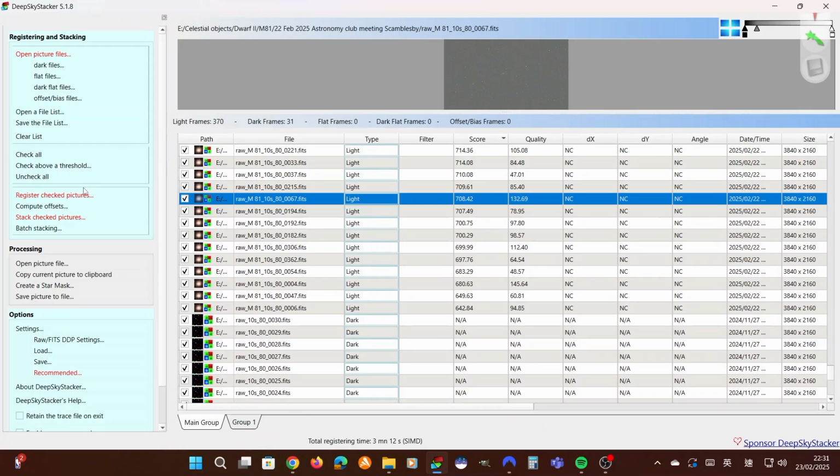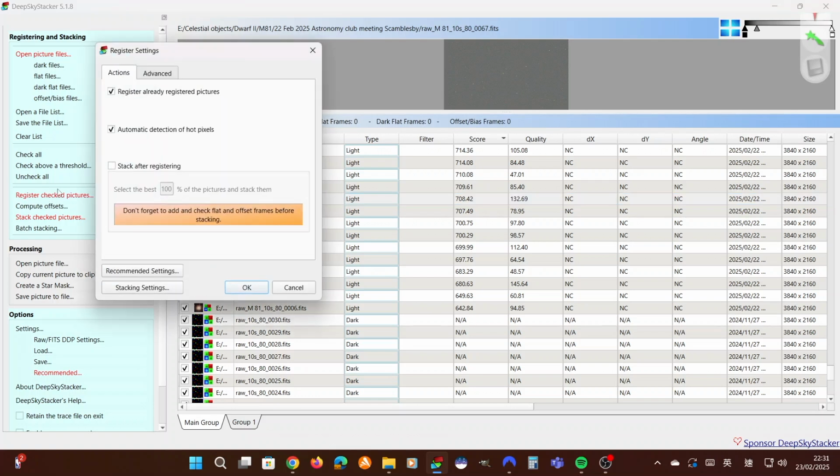So what we'll do, I'm going to click this again, register check photos. By default, it checks the register on already registered pictures. But no, we're just going to uncheck this, because it will rate all these photos again, which we already have done, so it will be a waste of time. But this time, check the stack after registering.